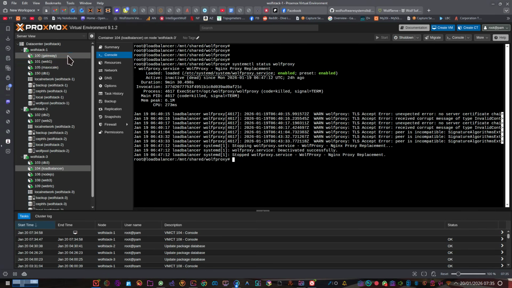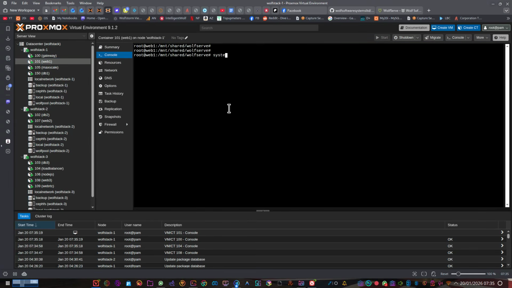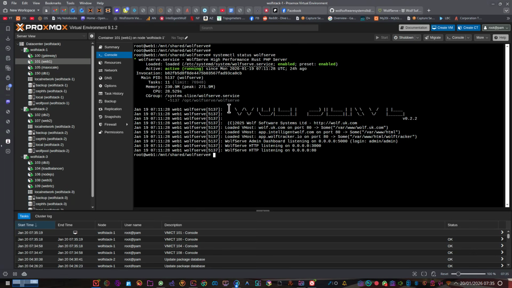If I pull this up, you can see there's WolfServe happily chuntering away there. In fact, wolf.uk.com does run on this cluster. But the key thing I want to talk about is, we've got 3 web servers. How do we make sure that they all share the same data?